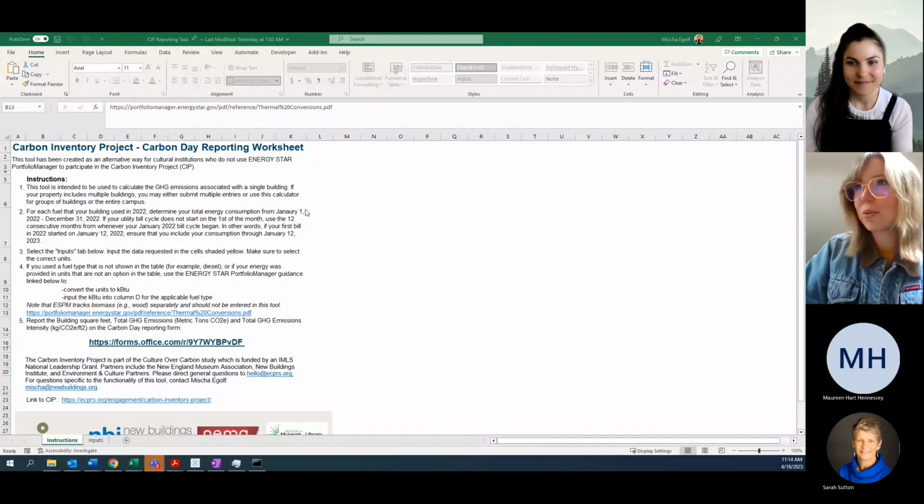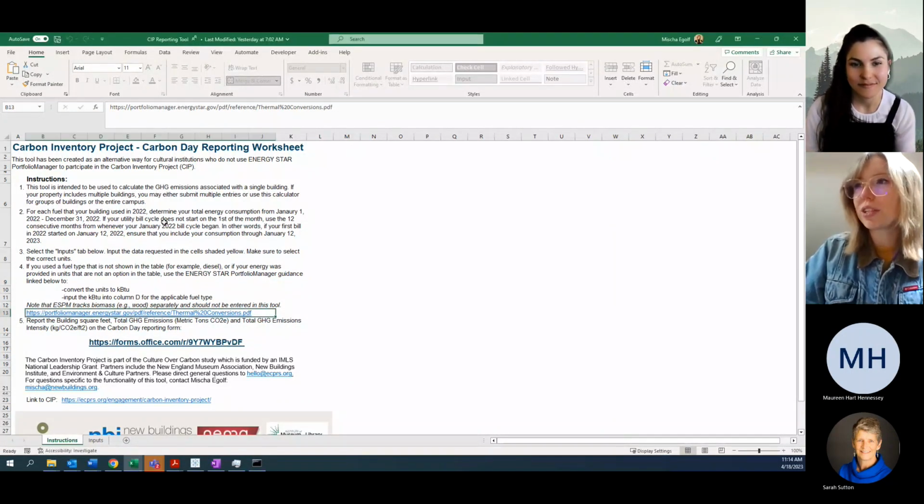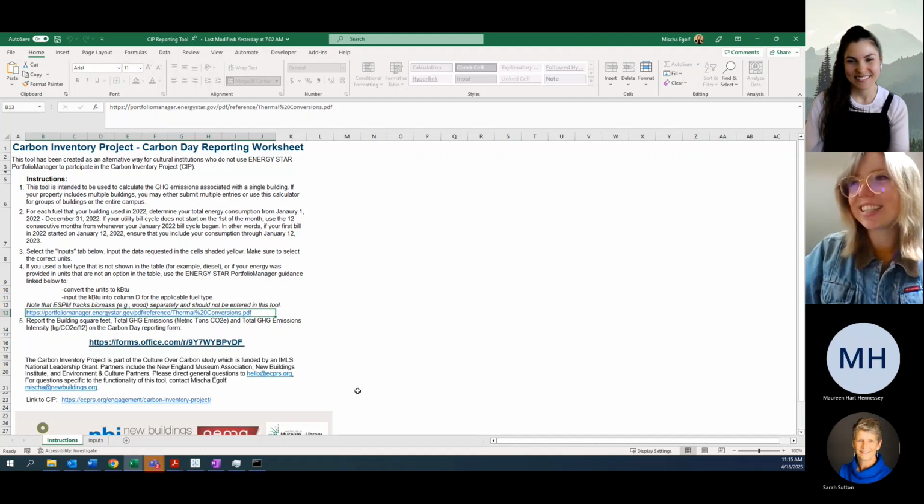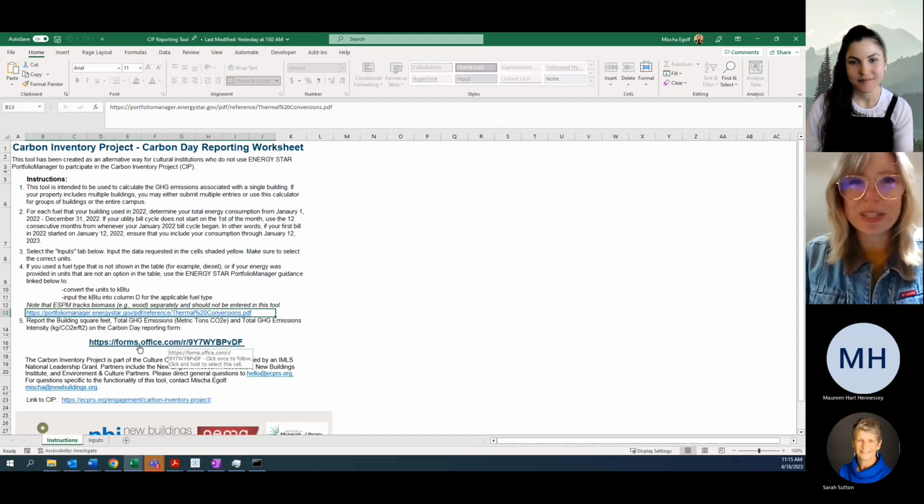And I have the tool up here, so you can see we have instructions just to avoid anyone accidentally doing anything wild. The tool is protected, but you should be able to click on all of these links. This cell here is the reporting form that I was referring to that Danielle had mentioned that she's planning on sharing next week, I believe.